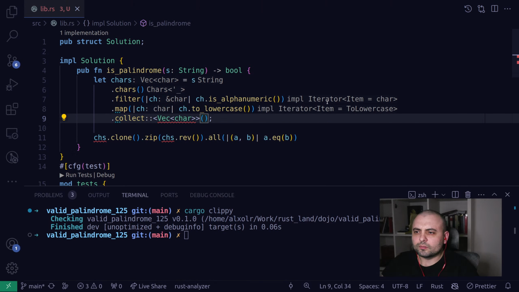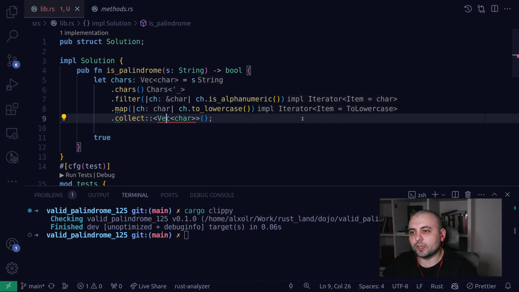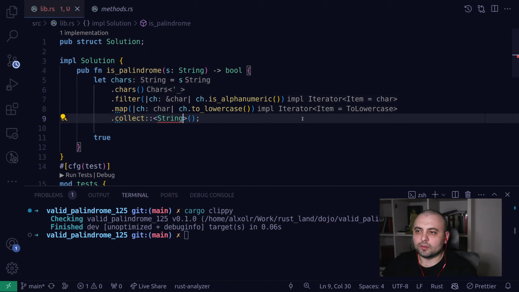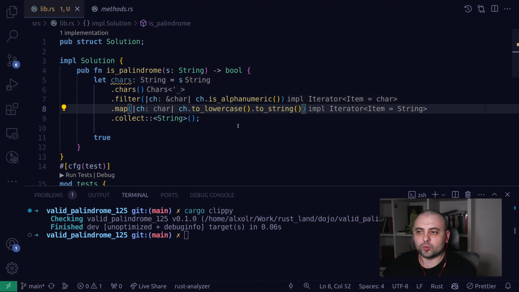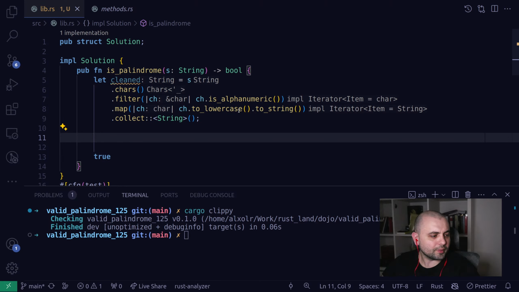To string, I guess. Okay, so in either form, I guess we can collect it as string. We cannot collect it as string. Wait, so we do to lowercase and then to string. And then we'll manage to collect it as string. We call it cleaned. Yeah, the solution became completely different.